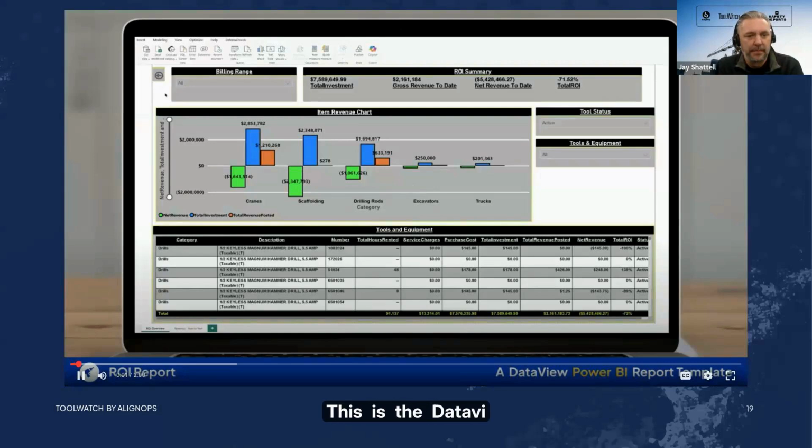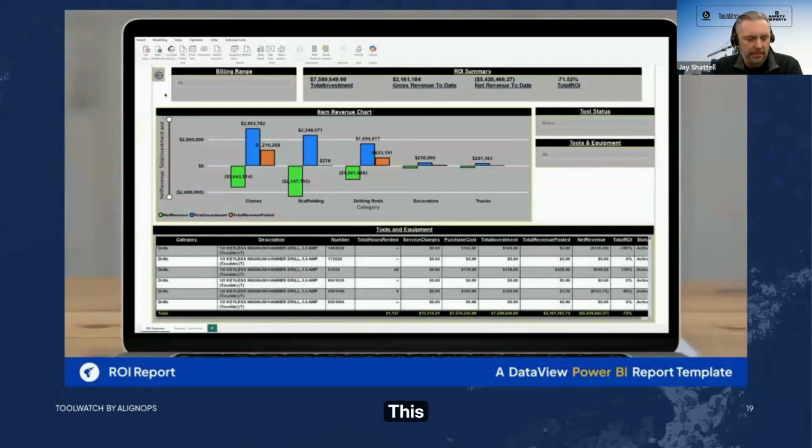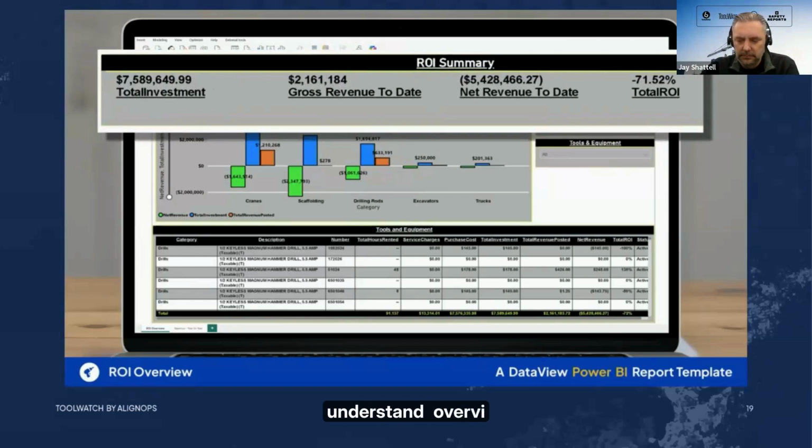This is the DataView ROI report. This 2-page report provides insights into the return on investment of your tools and equipment, so you'll better be able to see which assets are making you money, or at least paying for themselves over time. On the first page of the ROI report, you'll find an easy-to-understand overview of the total investment costs, gross revenue, net revenue, and ROI percentage.